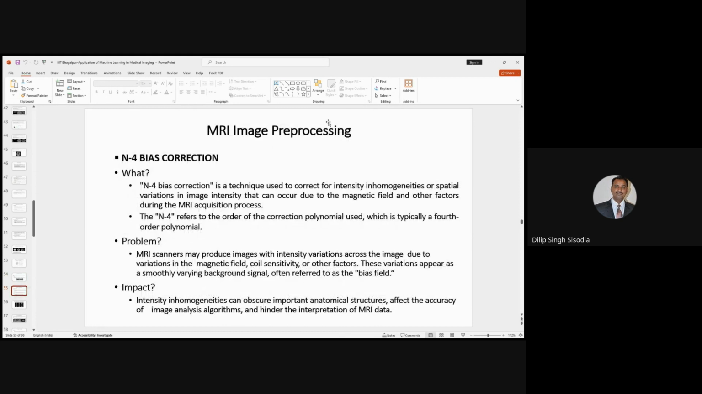Then there is N4 bias correction. This N4 bias correction is used to correct intensity inhomogeneities or spatial variations in the image intensity that can occur due to the magnetic field or other factors during the MRI acquisition process. Different vendors supply different machines, so there is a possibility of these inhomogeneities or spatial variations in the images. N4 bias correction is basically based on the order of the correction polynomial used, which is a fourth order polynomial.